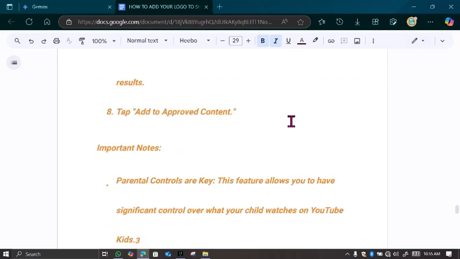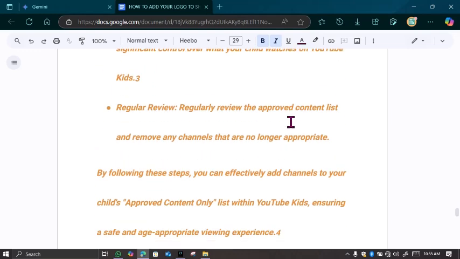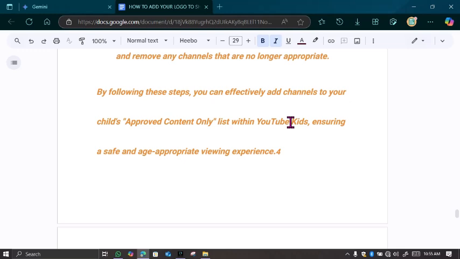Now, parental controls are key because this feature allows you to have significant control over what your child watches on YouTube Kids. So regularly review the approved content list and remove any channel no longer appropriate for your child. By following these steps, you can effectively add channels to your child's approved content only list within YouTube Kids, ensuring a safe and age-appropriate viewing experience.